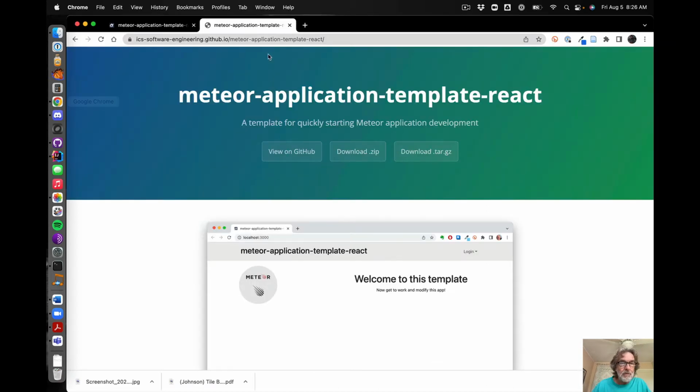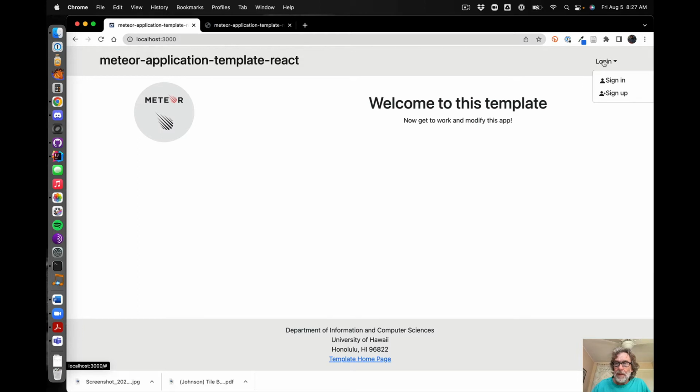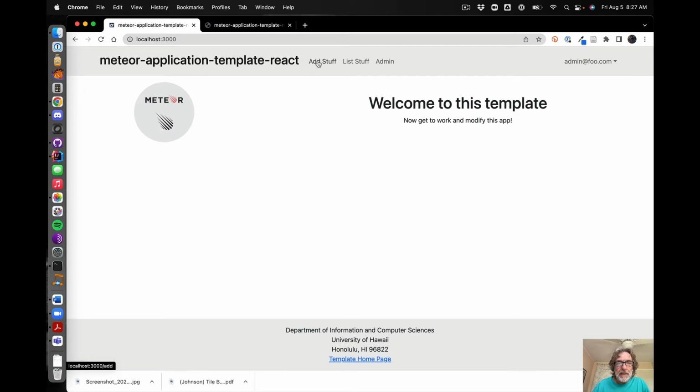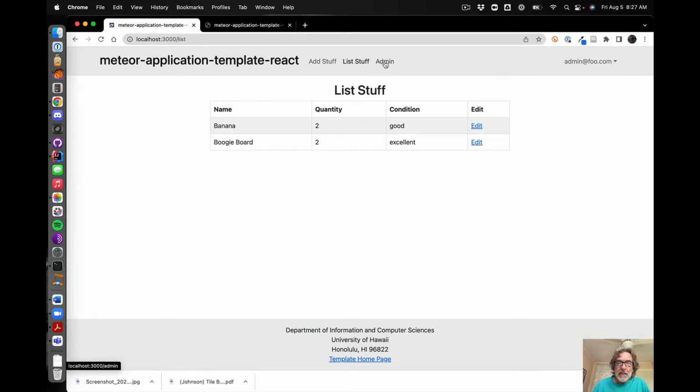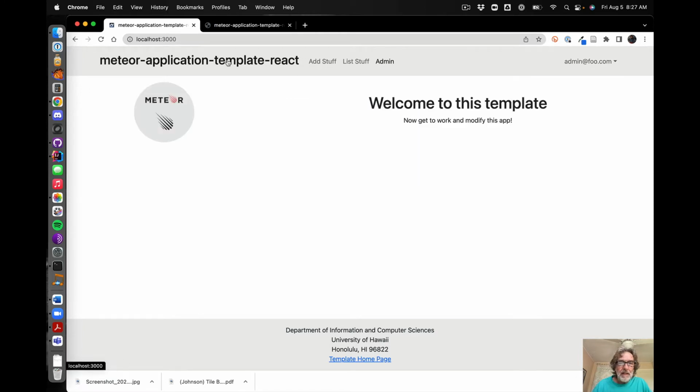So if we type it in here or just simply hit refresh, we get this landing page. And let's sign in, just to remind everybody of the basic workflow. We can log in and then we get an add stuff page, a list stuff page, an admin page, and of course we have these sign in and sign out pages, as well as the landing page, right? So let's figure out how these pages are displayed.